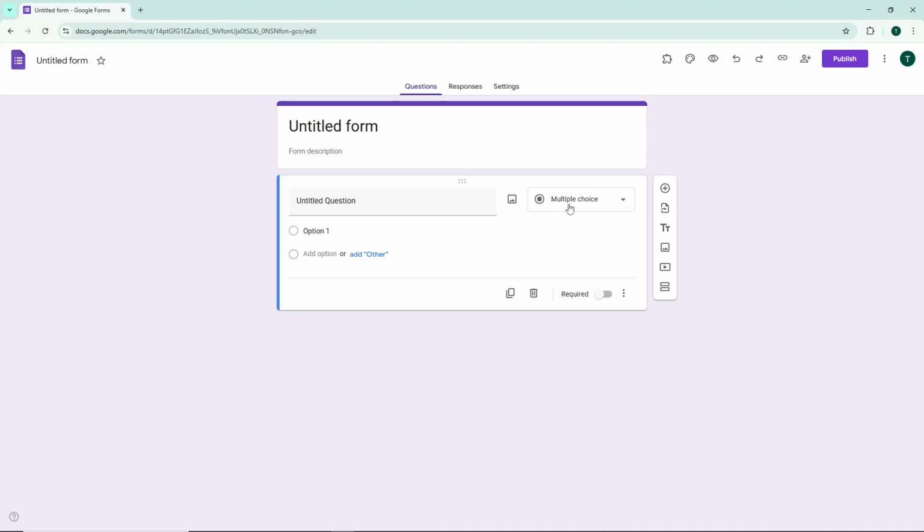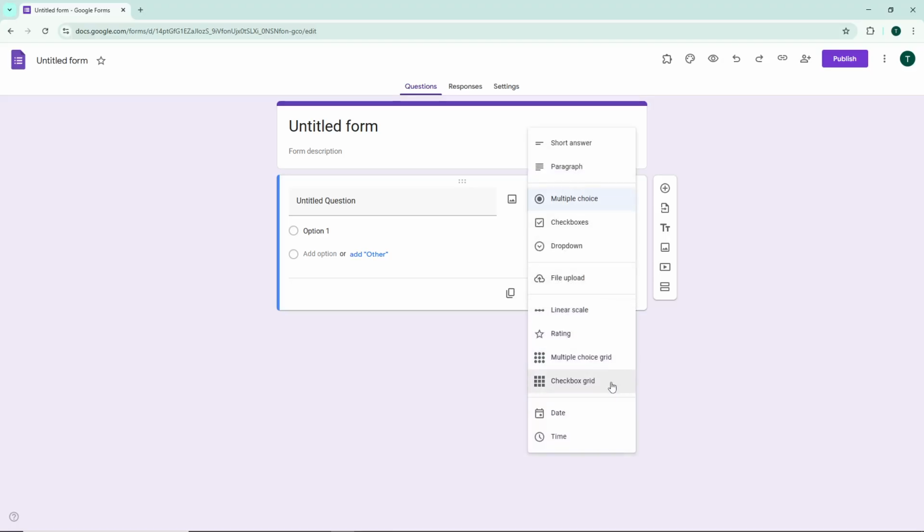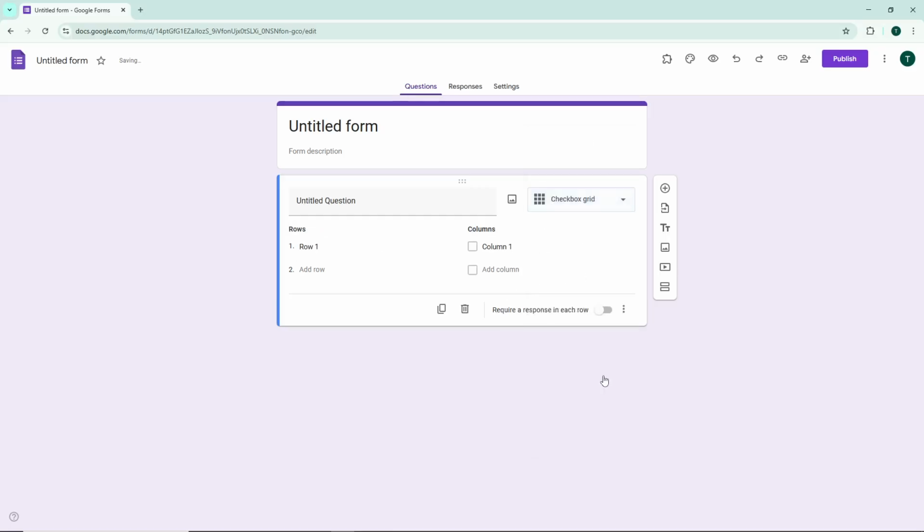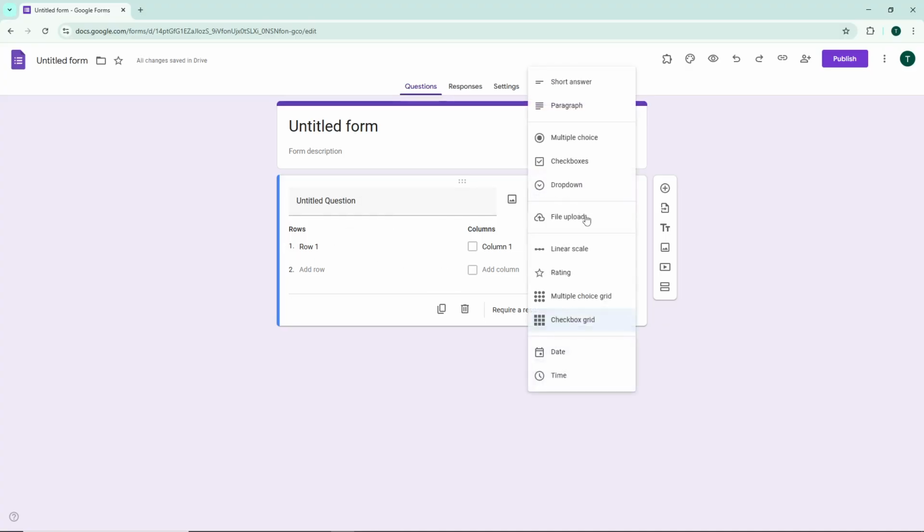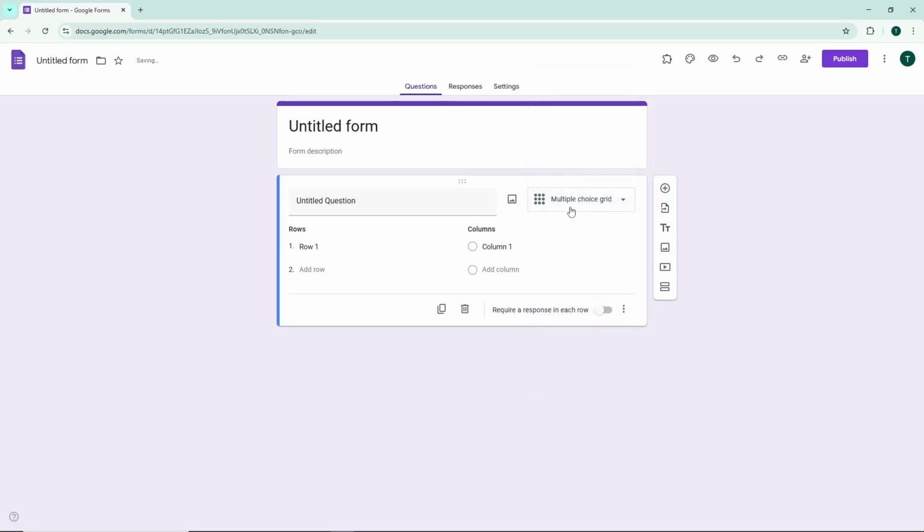Next, you'll notice a drop-down menu right beside where it says Untitled Question. Click on that drop-down menu to reveal all the different question types available in Google Forms. From this list, select either multiple choice grid or checkbox grid. Both options work perfectly for creating ranking questions, but for most ranking scenarios, multiple choice grid is ideal since it forces respondents to select only one option per row, ensuring clean, distinct rankings.